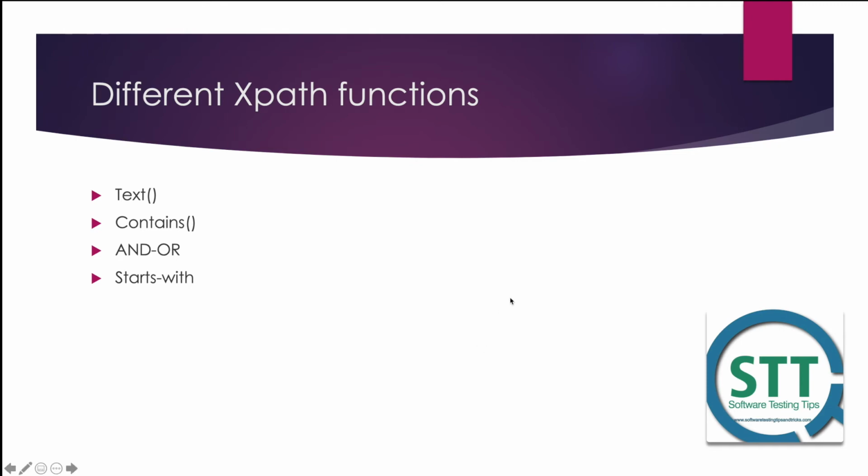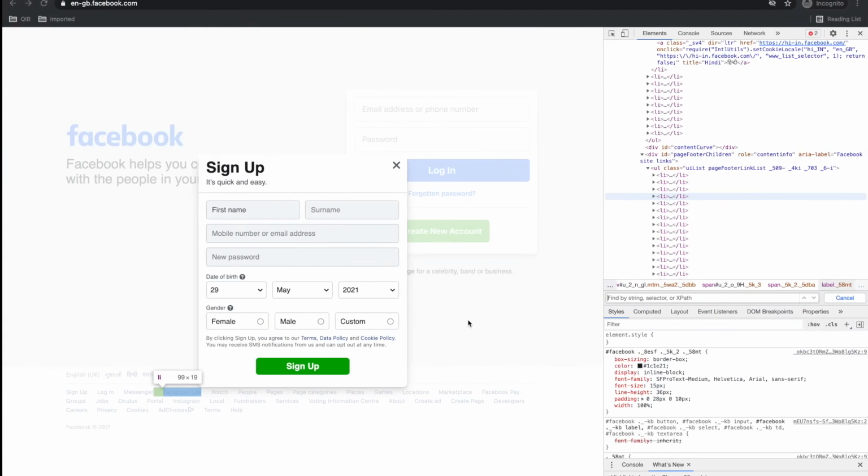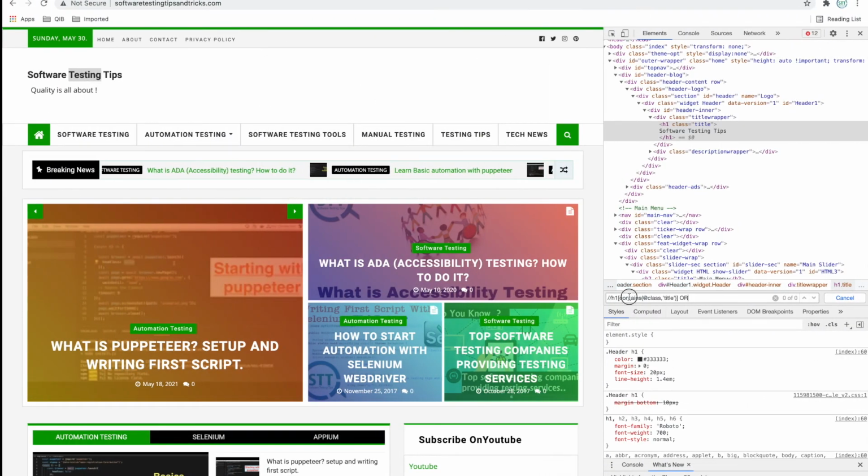So you can use the starts-with function. It will identify the XPath which starts with that title. Starts with. So you can use it similarly. Now it identifies only one, because only this starts with title.